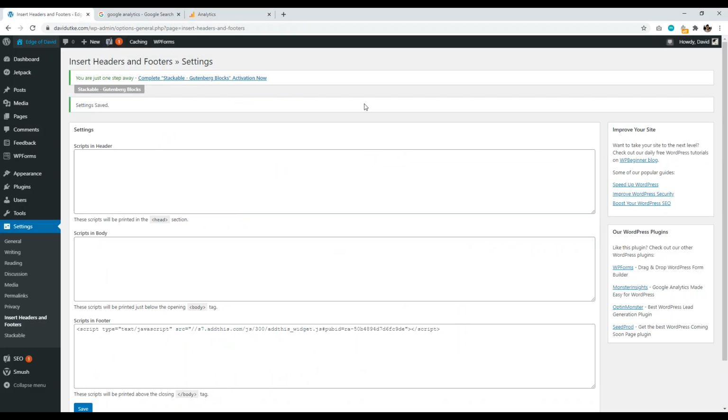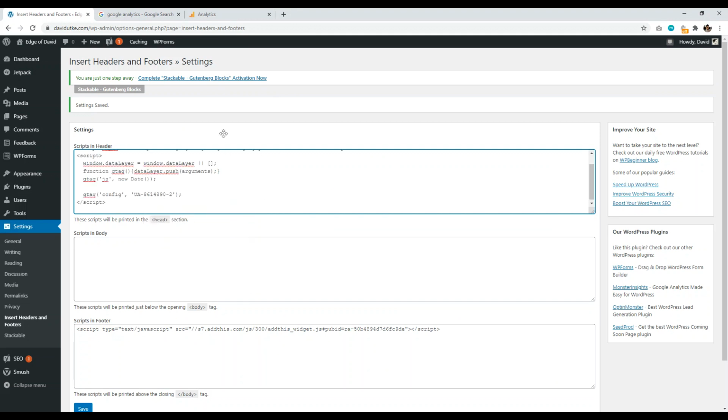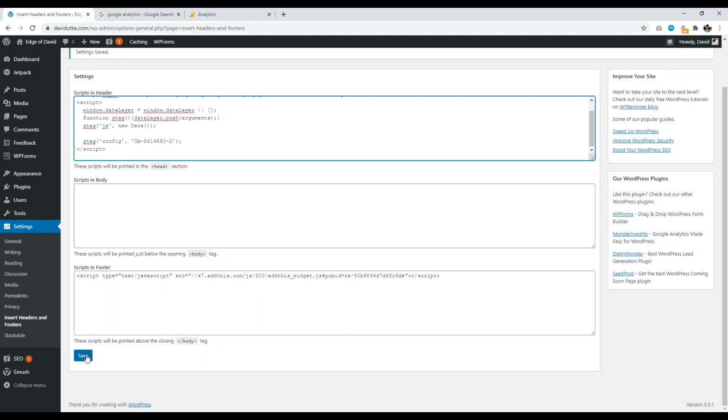And now that we've installed headers and footers, we can go ahead and install the script, the tracking code, the Google Analytics in our header, and that's it. And then go ahead and click save, and that's it. You just installed Google Analytics.